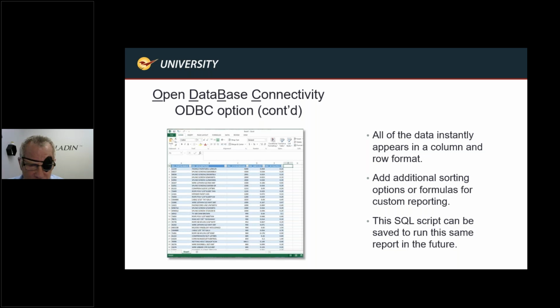This particular script in Excel, that wizard, by following the wizard, you actually wrote a SQL or structured query language syntax or script. That can be saved and you can run that again. So you don't have to go through this whole process again. You can just recall that particular script and run it. So pretty handy. This again allows you to get all and any information in Paladin. It is read only. You're just grabbing this information.